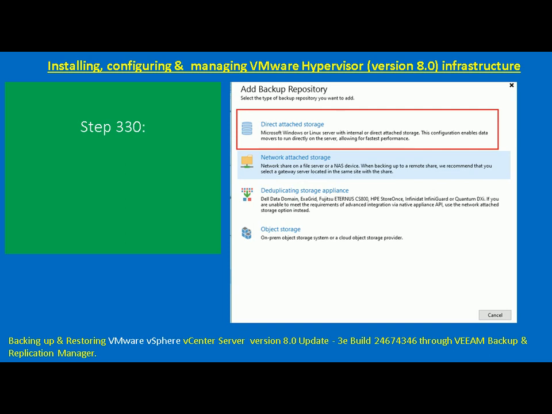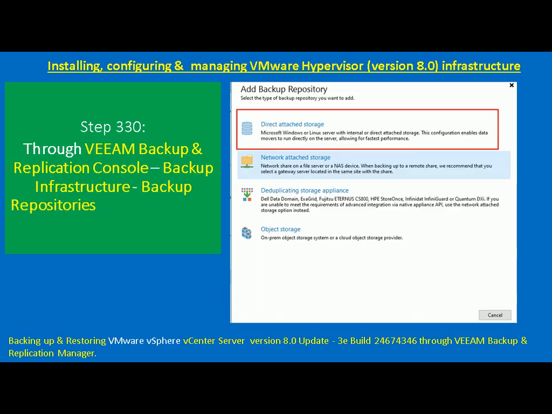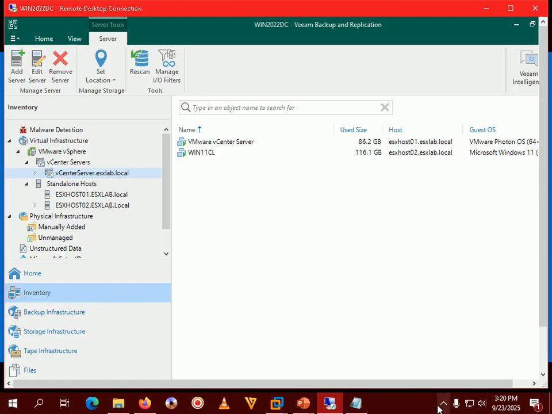Now we need to create one new backup repository for taking backup of our vSphere servers. Okay, so through the Veeam Backup and Replication console, backup infrastructure, backup repositories, add repository, and select direct attached storage. Okay, so I'll come back to my main console.